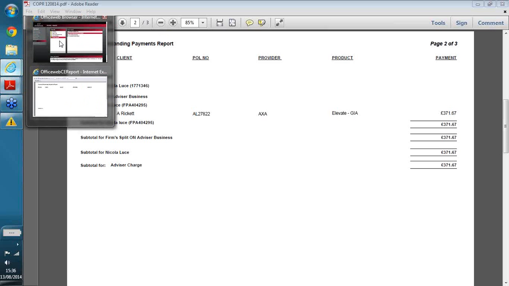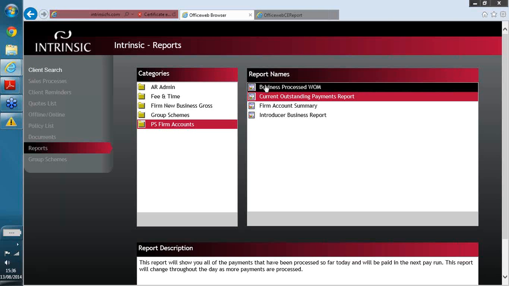So now, if you need to know the detail of what's happened in that payment run, the best place to have a look is the Business Process Whole of Market report. This shows you a detailed breakdown of the transactions in the date range that you select when you run the report. Generally, for Positive Solutions, there's one payment per day, and it will list all of the policies that we've paid during that day. This is a bit like the payment summary report that you might have had in True Potential.